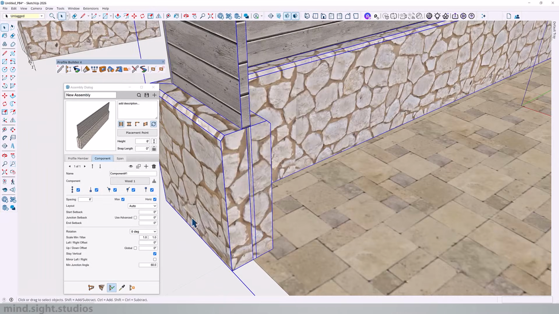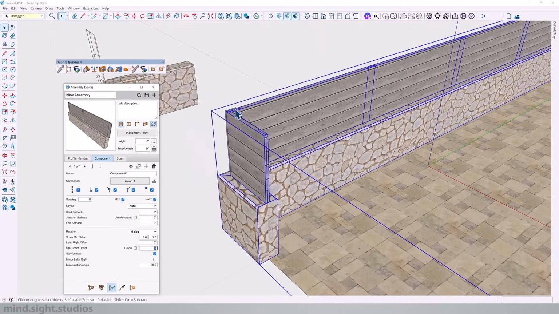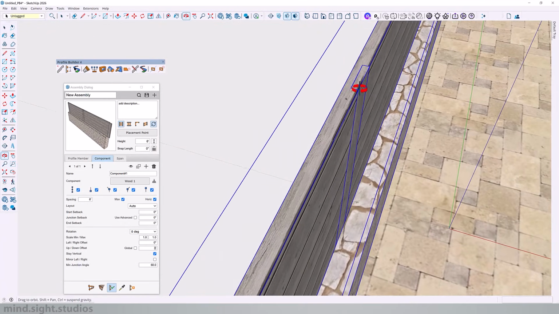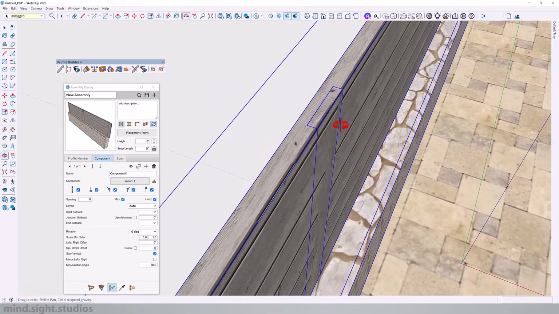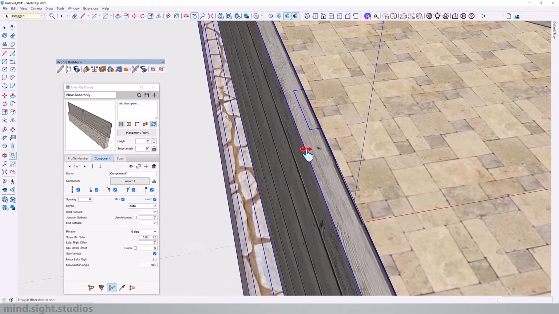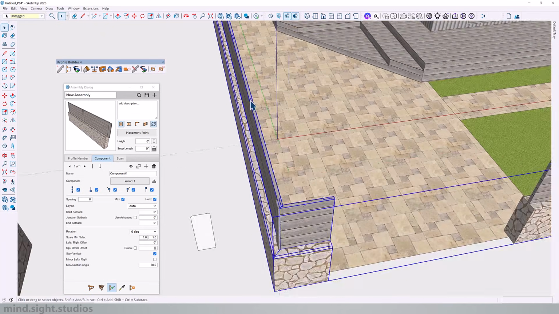And as you can see, our component is running in the same space as our stone base. So let's adjust that up down offset to 3 feet to bring it up. And I actually want this to sandwich this horizontal siding. So we're going to need 2 of this with a 2-inch spacing in between.